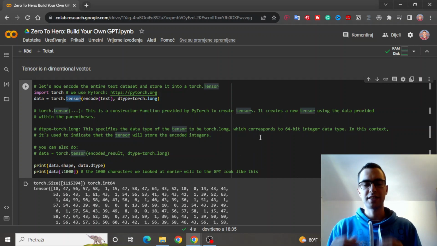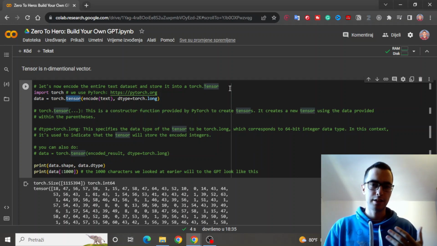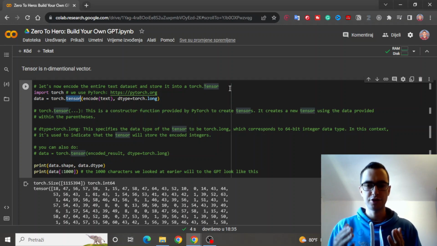Now we need to convert the entire Shakespeare text into a list of integers. We're gonna do that using a tensor. So a tensor is basically the same as an array, but it can have any number of dimensions. So a two-dimensional array is a matrix. That's also a two-dimensional tensor. Three-dimensional tensor, four-dimensional tensor, etc.